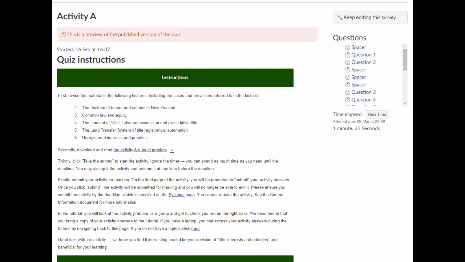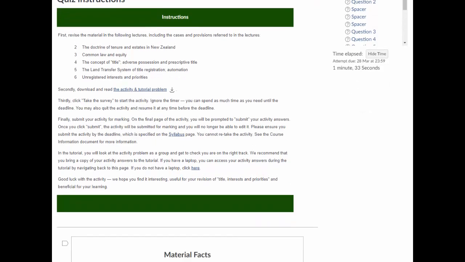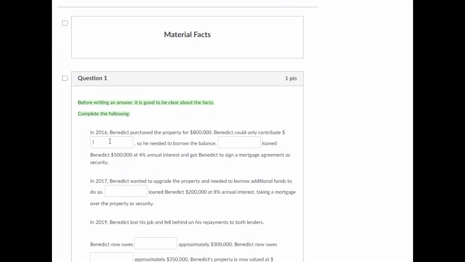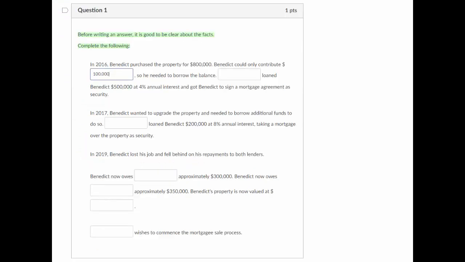And you should be able to enter and exit the activity and chip away at it over a few different sessions. But what I would suggest you do is just type in something random, say $100,000, and then exit the activity, and then come back into the activity and check that the activity has retained the information you entered. Okay, so I'd just do that to check before you rely on the technology, because sometimes the technology does go wrong.